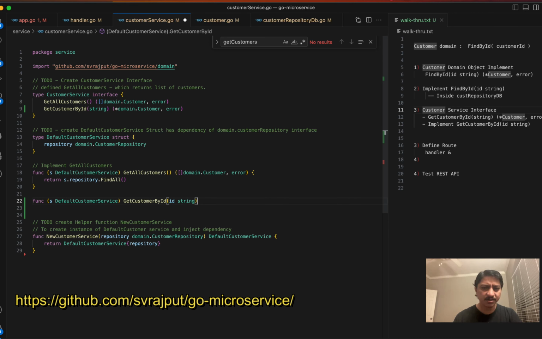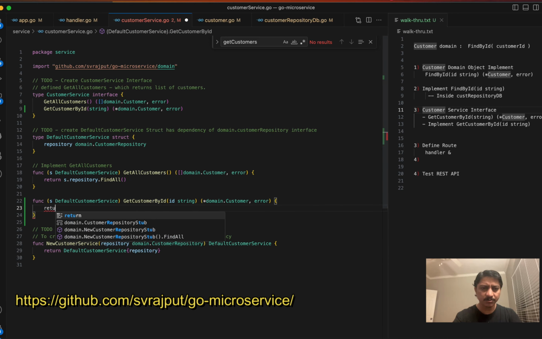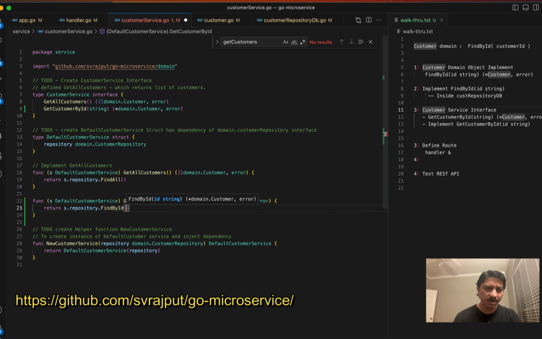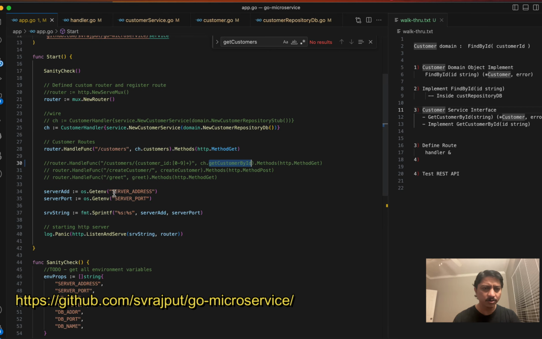So we are passing ID as a string and it returns the pointer to the customer. So we are going to return here service.repository.findById method, and we are passing the ID string. So we have done the mapping here. Let's go to the handler function. So handler function will be called by the app.go. So let's go ahead and define the route here.